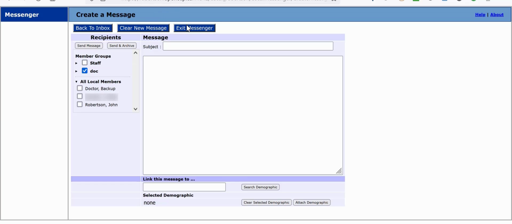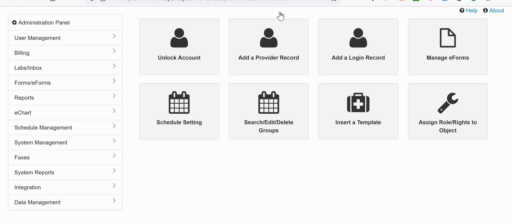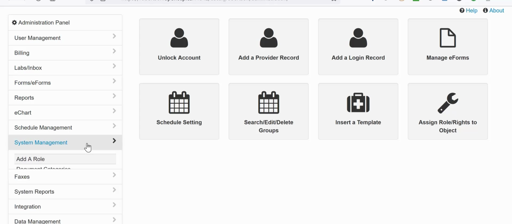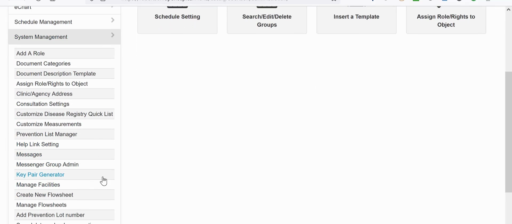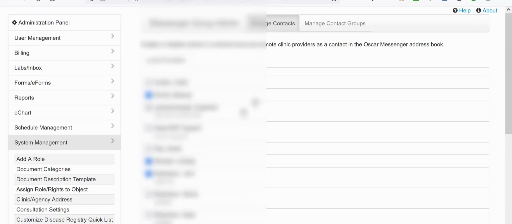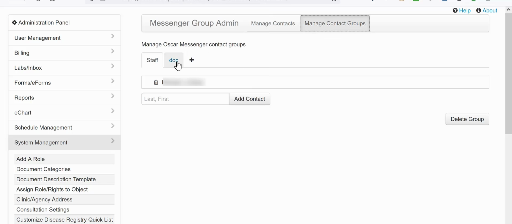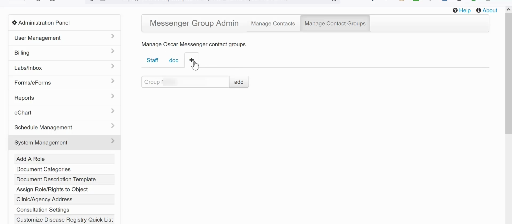So now let's exit Messenger. Let's go back into the administration panel. And again, System Management, down to the Message Group Admin, and Manage Contact Groups. And let's add a new group. So let's go to the plus sign here. And let's make a group of people that are looking after our diabetes patients. So now we have a new group.